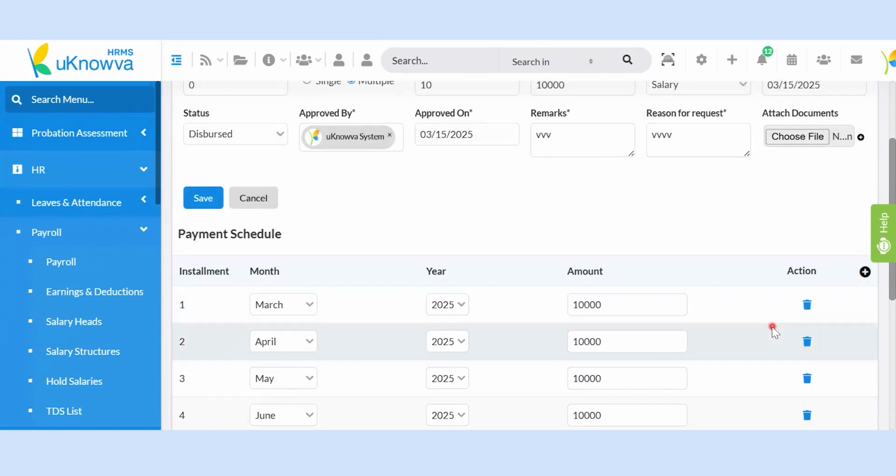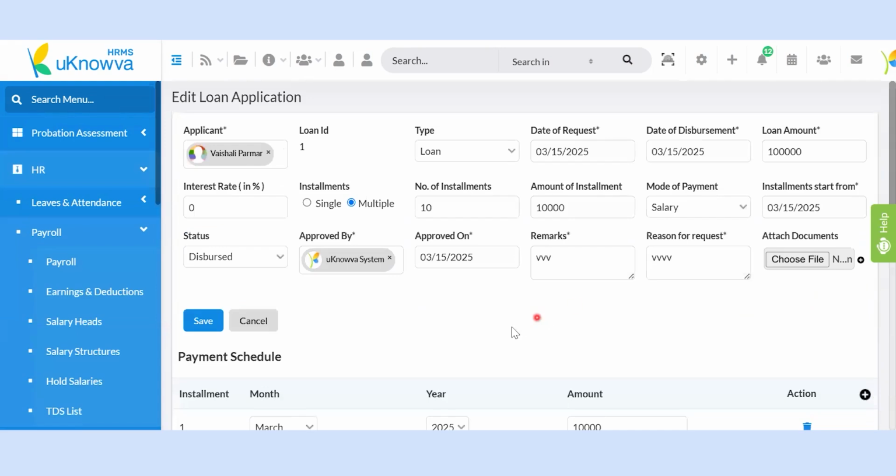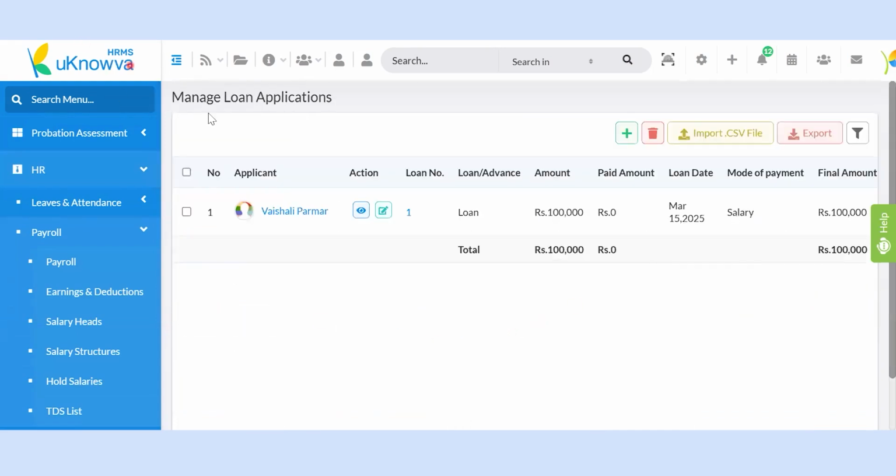To delete a loan application, select the checkbox next to the employee's name and click the delete icon at the top right. A confirmation prompt will appear. Click Yes to delete or No to cancel.